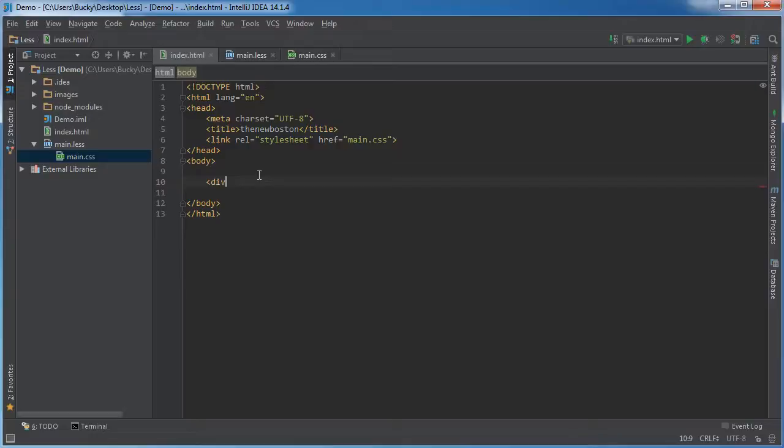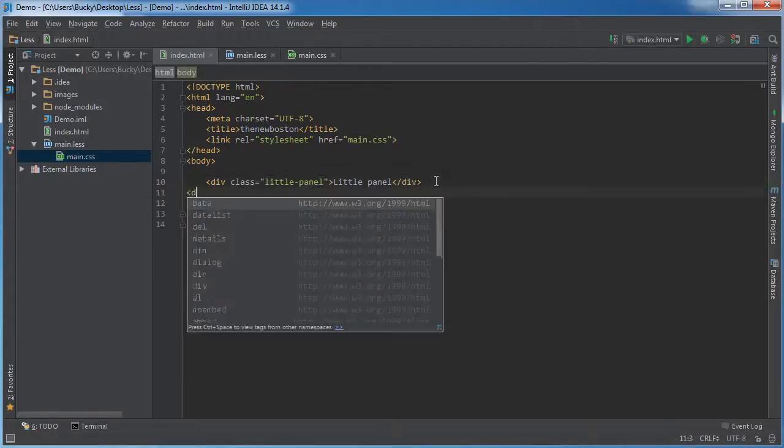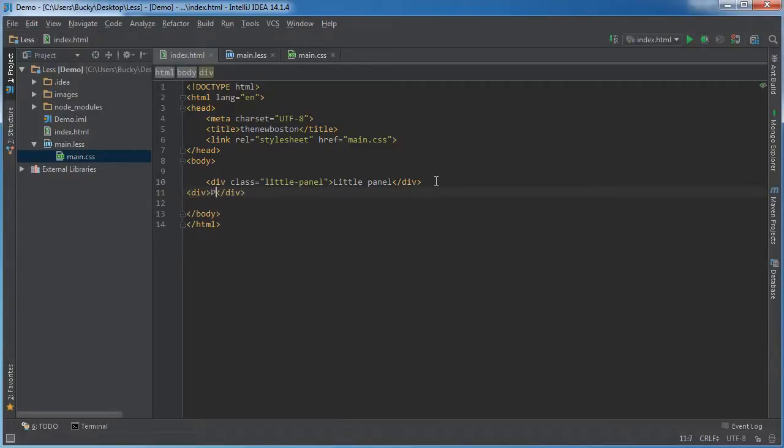I'll put a little panel. And of course the class for this was little panel. Big panel, and class is big panel. So let's see how this looks.